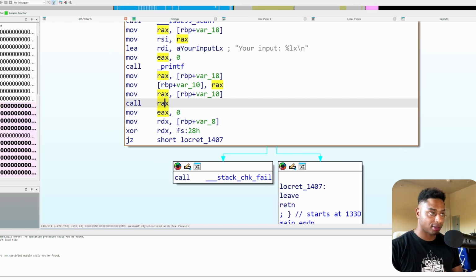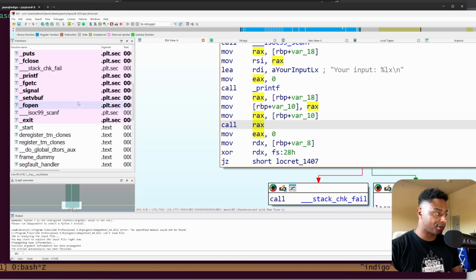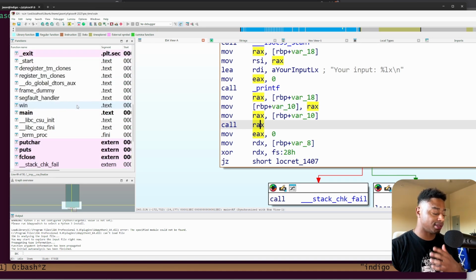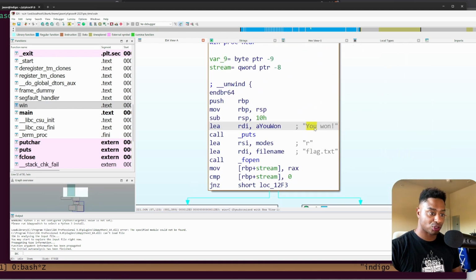Over here, let me move this so you guys can see. We have this functions pane, and I can scroll through and look. Since this is a binary that is not stripped, it still has all the symbol names. So I can click on this function called win, and we can figure out what this is doing. There's a string that says, hey, you win. Then we see this call to fopen. If we go one line above it, we see RDI, the first argument. It contains the file name flag.txt. It's being opened in read mode.